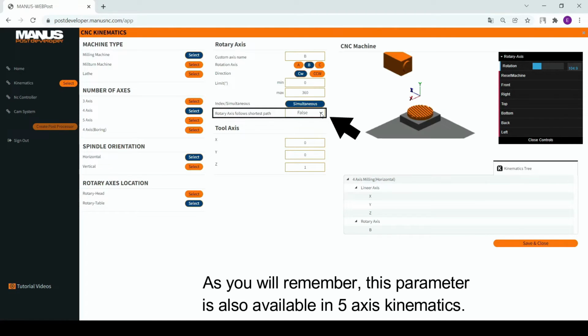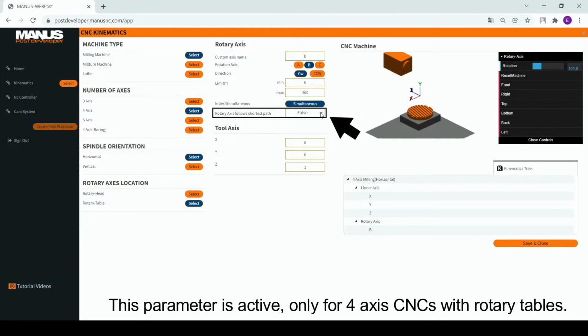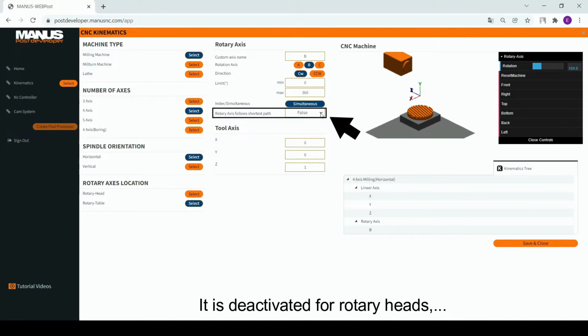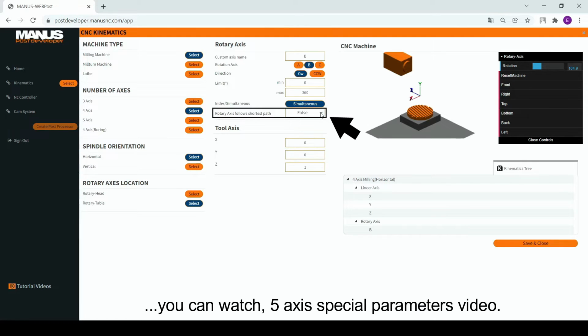As you will remember, this parameter is also available in 5-axis kinematics. However, it is located in Special 5-axis parameters section. This parameter is active only for 4-axis CNCs with rotary tables. It is deactivated for rotary heads, since rotary heads do not have full rotation capability. In order to learn how to use this parameter, you can watch 5-axis special parameters video.